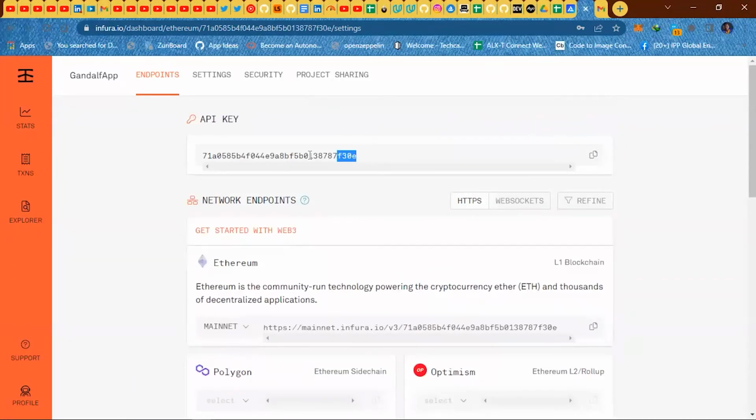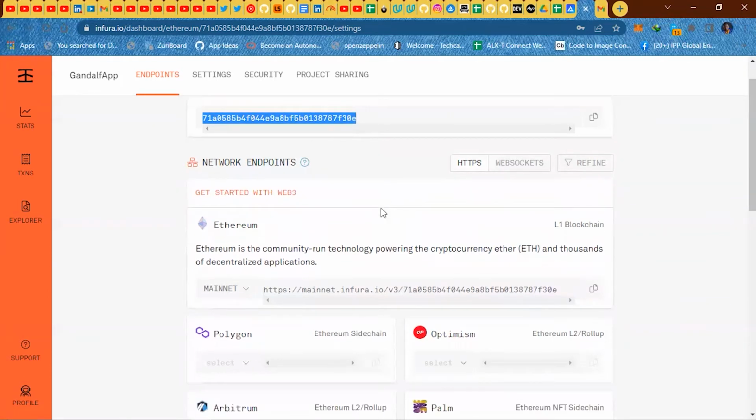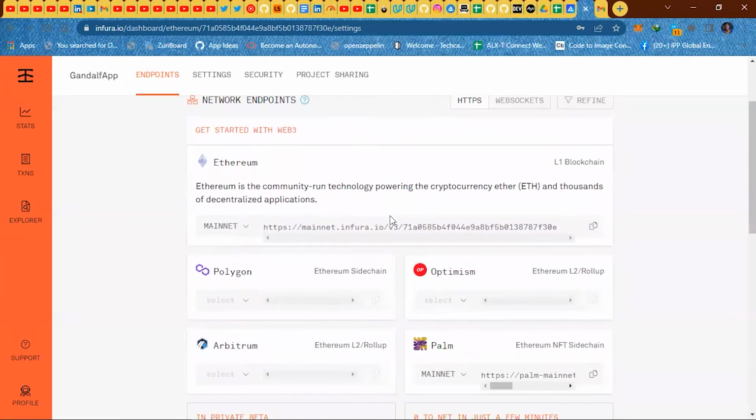This API key is actually a unique key that is particular to this system. It is not advisable to share this. I'm going to delete this application as soon as I'm done, so you can't hack this or use this for anything. And where you have the mainnet, this is your mainnet URL connecting to the Ethereum mainnet. As you can see, it has the key attached to it.